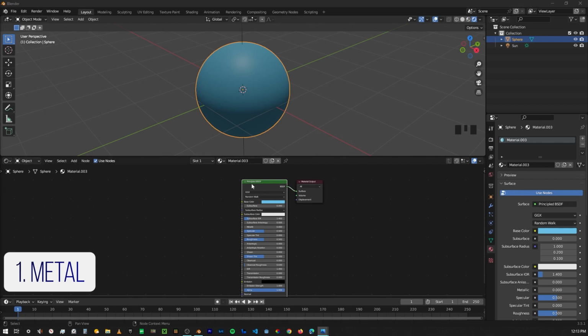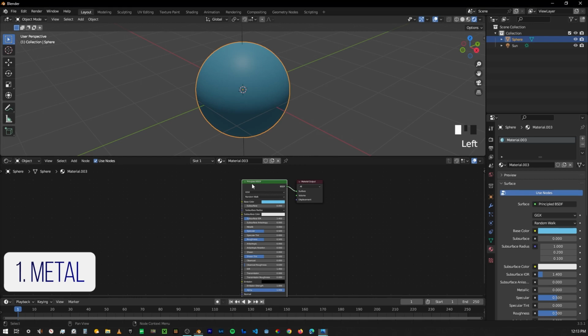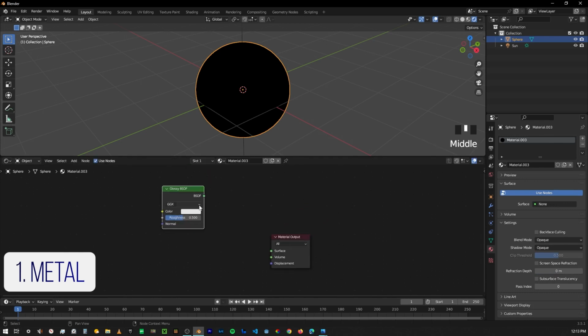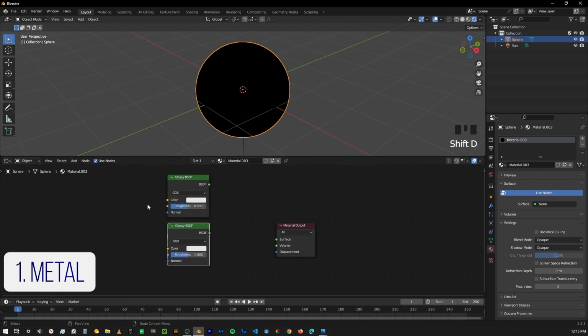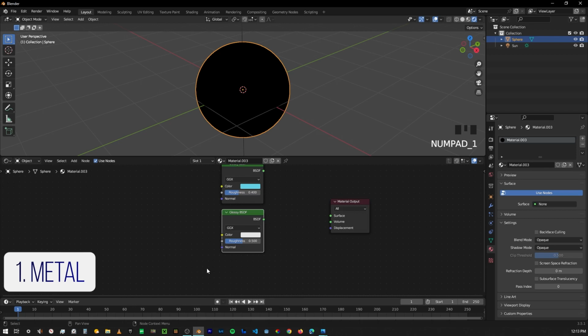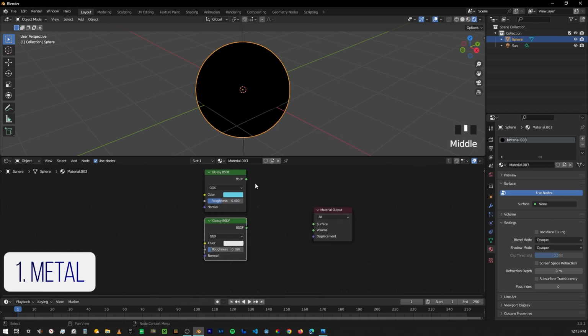So I'm going to delete this principled BSDF by hitting X, and I'm going to get a glossy BSDF. Let me zoom in a bit, and I'm going to duplicate this glossy, so Shift D, like that. I'm going to change the color of this glossy to blue, like this, and the roughness to 0.4. And with the second glossy, I'm going to do 0.1, and leave the color at white.